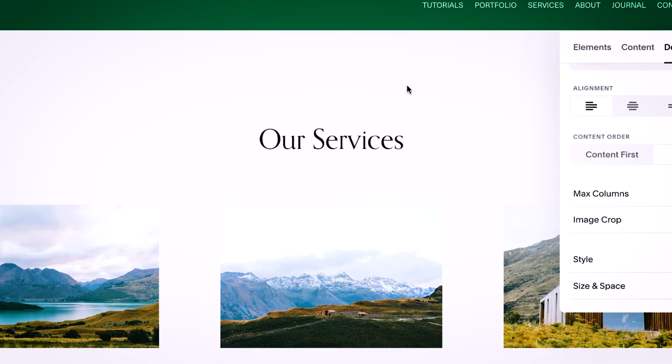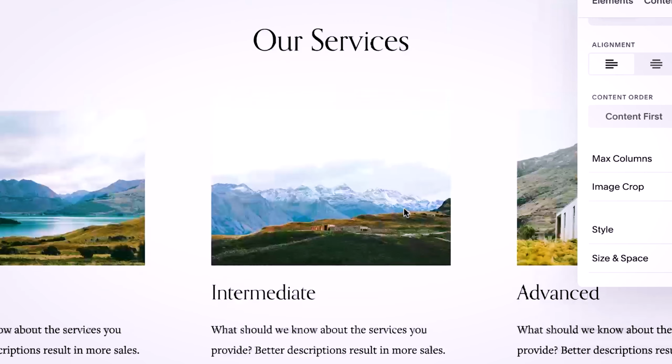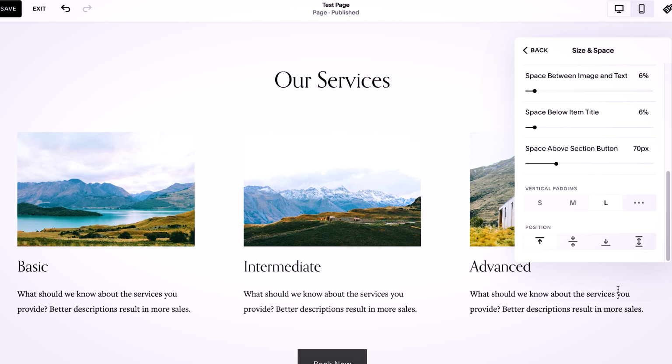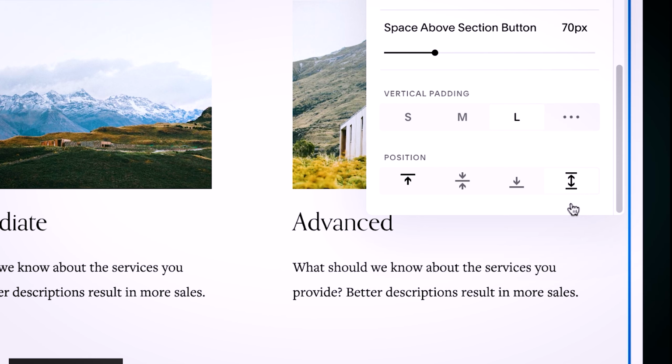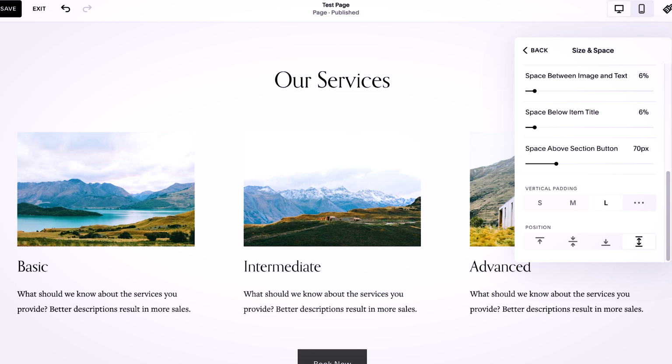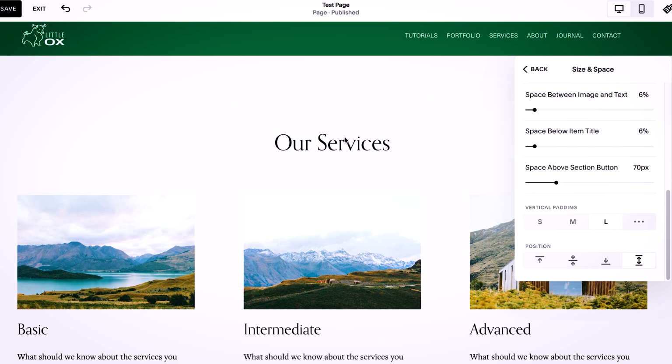So I don't like this much space above and below. And so let's go ahead and go to size and space. So let's start with the bottom. The most important thing is this position. So no matter how long each of these sections are, if you click on this setting, this will make sure that each item stays the same tallness or height relative to the other elements, the title and what's below it, right? Let's adjust the vertical padding, meaning what's above and below it.